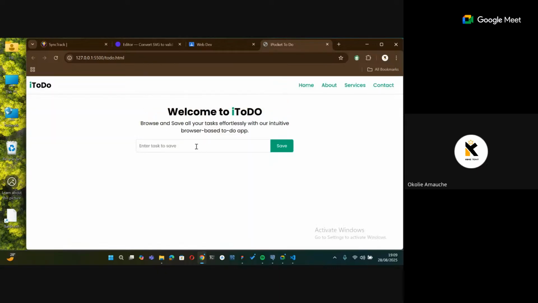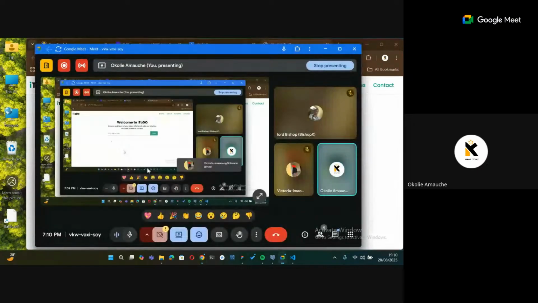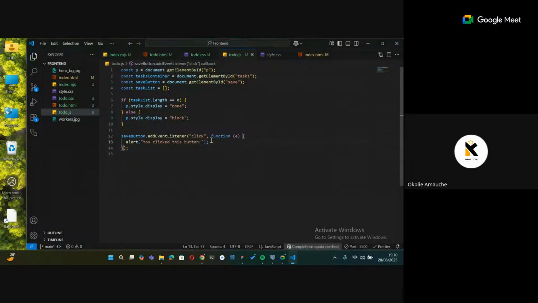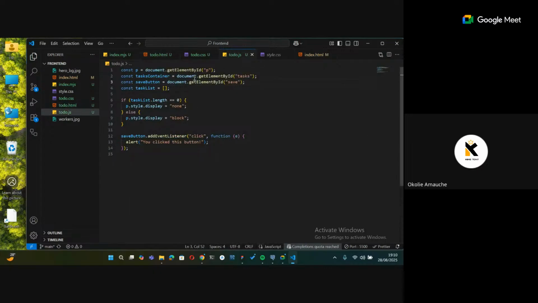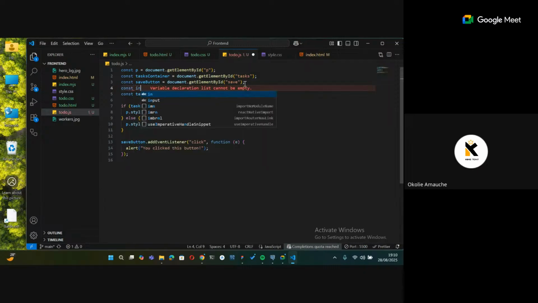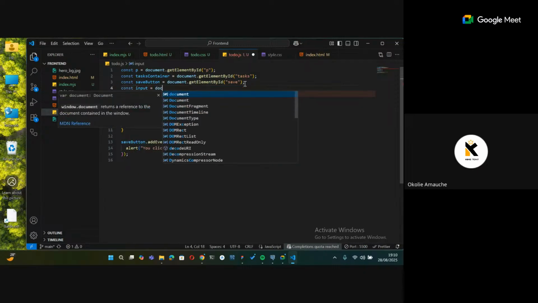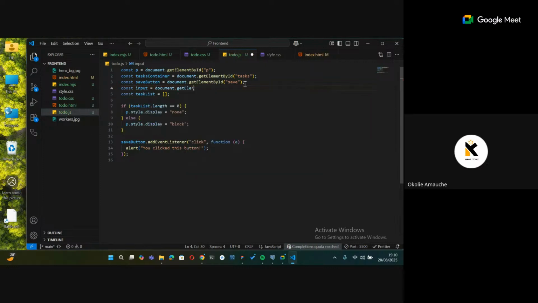So now what I want to do is that when I'm typing something into this input and I click on save, it's going to save that task. Okay. And how do I do that? Well, here is where I can perform all that operation. First of all, I need to select the input, because I gave it an ID of input, and the input is what I need to get the value from. So now I can say const input equals document.getElementById, and the ID is input.